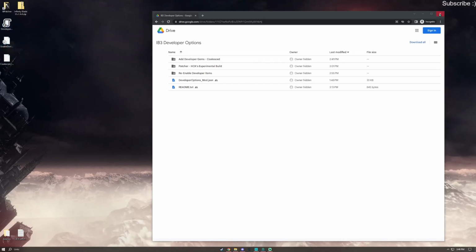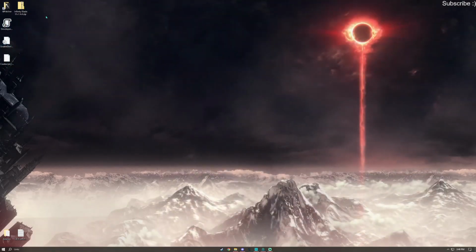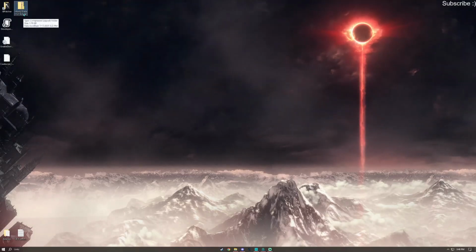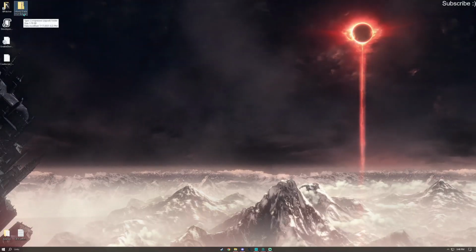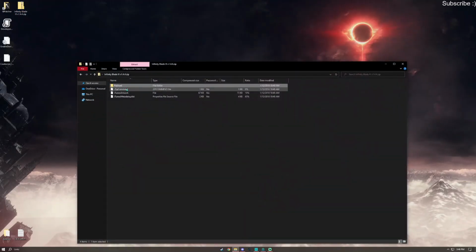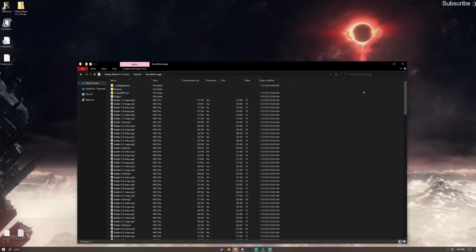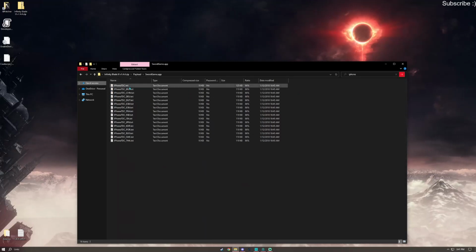So after that, we're going to need to have your Infinity Blade file. Now, first of all, we're going to need to come inside of here and then come to payload, swordgame.app, and we're going to need to type in iPhone, and you're going to see all this pop up. Delete the IPhoneTOC.txt folder or file.